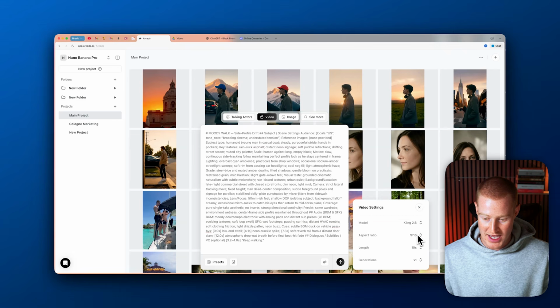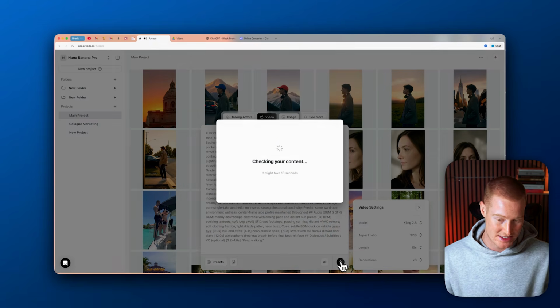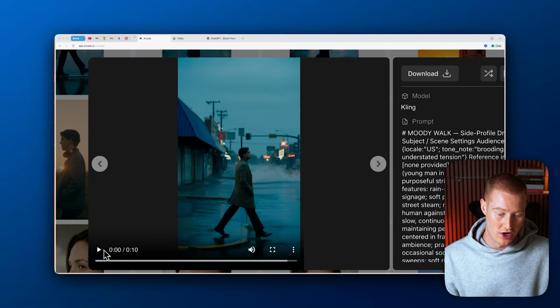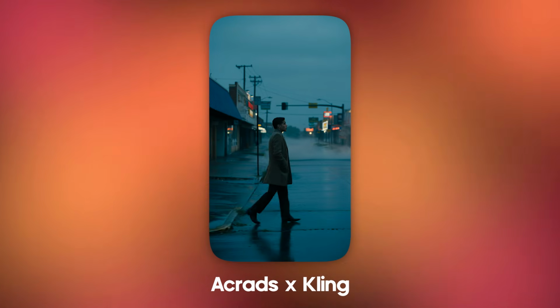And then I'm going to change the aspect ratio to 9:16 so it is in that style that I showed. It's going to be a 10-second long video, and then we could change the output. Let's do 3 generations of this to pick our favorite one. So I'm going to send that off to ArcAds, and let's revisit this in a second. All right, so here's the output that we got, and then I'm going to make some changes to this to basically edit our video. Keep walking.